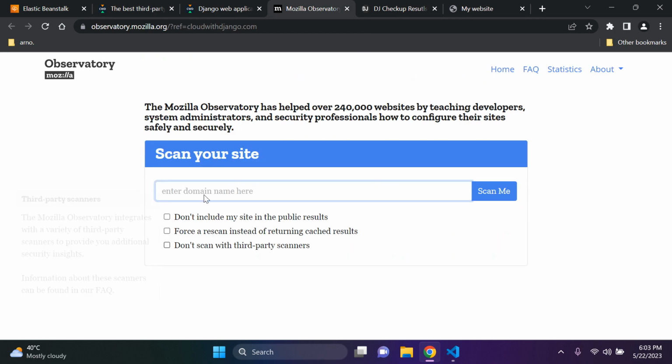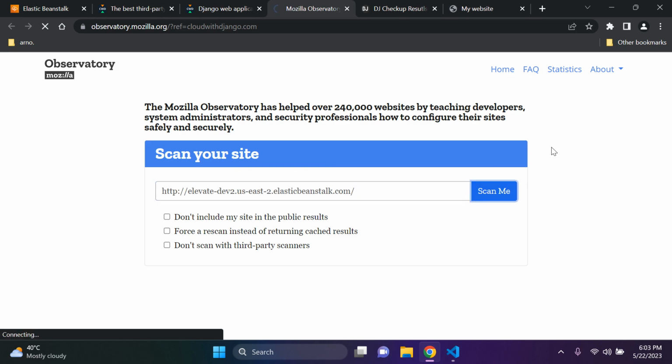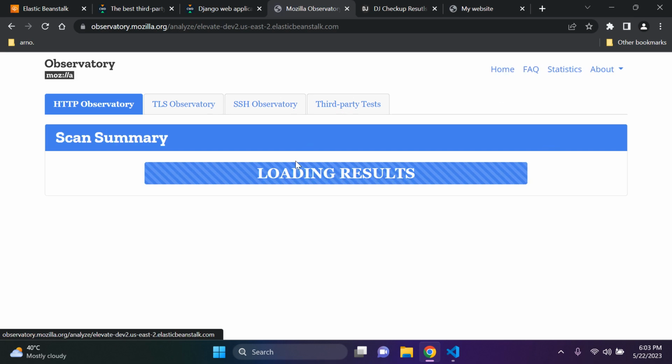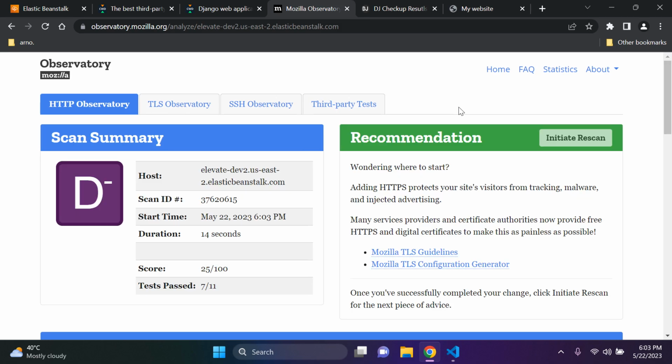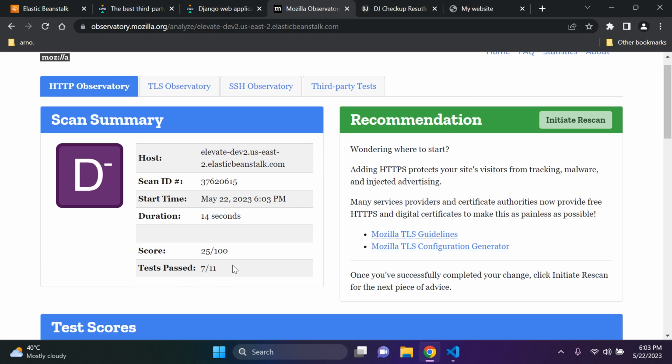Now, the next one we want to look at is Mozilla Observatory. What you can do is copy your domain, enter that in and say scan me. This is going to give you a site score. It's probably going to be very bad for me because I didn't set any security things for this website. But I wanted to show you this because showing you something that's very secure isn't going to be very helpful. It's best to show you what an insecure site looks like. So here, D-, yeah, that's pretty awful. I've passed 7 out of 11 tests, scored 25 out of 100, pretty bad.